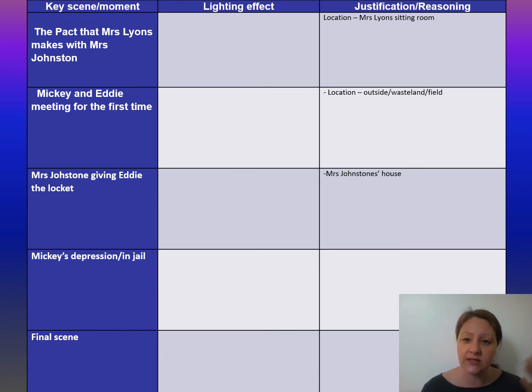So if you decided that in Mrs. Lyons' sitting room there was a standard lamp, you might have that as that she turns that on. That's absolutely fine. The scene where Mickey and Eddie meet for the first time, so that's outside in the wasteland, so you might have green light, you might have just normal white everyday light.